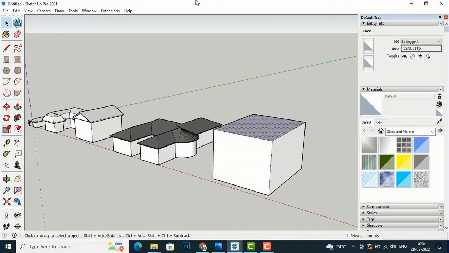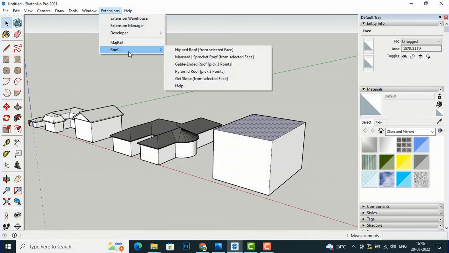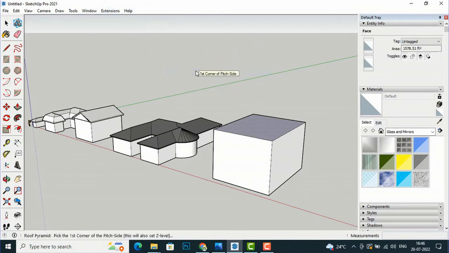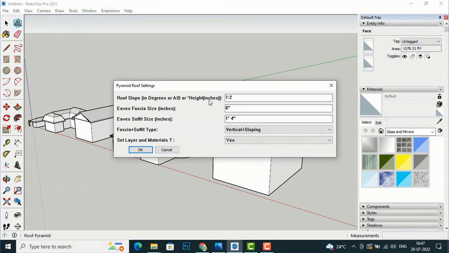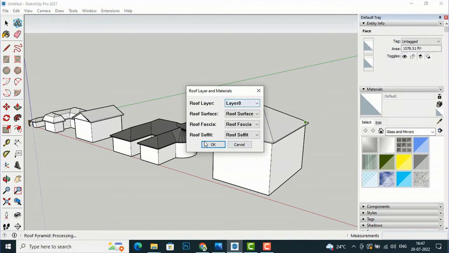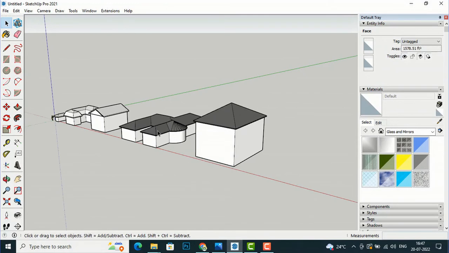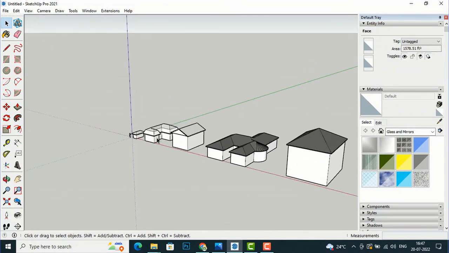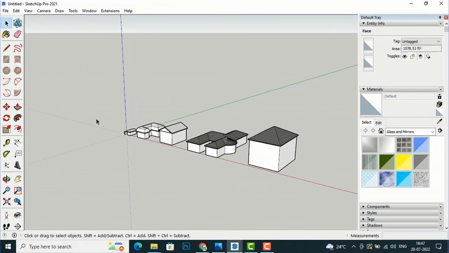Now I'm going to select this next one, and I'm going to Extensions, roof, and I will select pyramid roof here, and you are required to click the points. Now it is asking for the roof slope, fascia size and fascia soffit type, and I select set layers and materials yes, okay. And this is layer 0. Click OK, and you can see this is the pyramid roof. So you can see this is very fast.